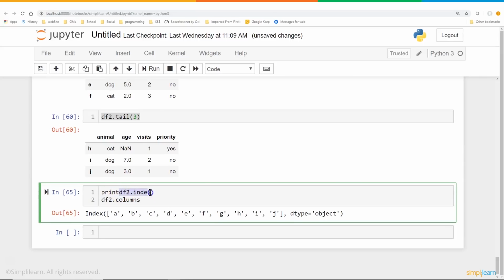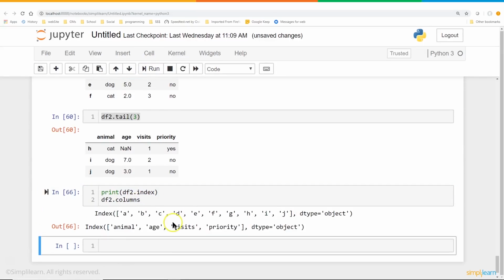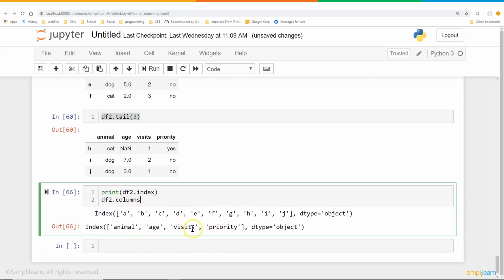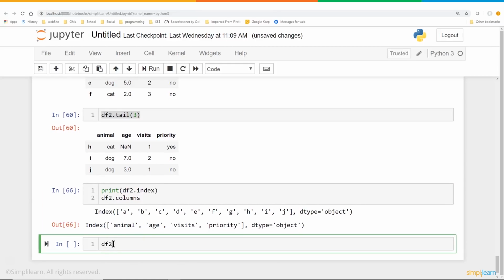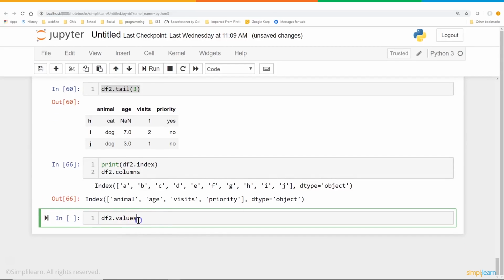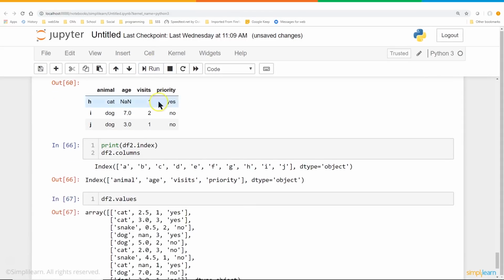Let's print this. Remember, the first one's not going to show unless I print it. And then df2.columns. So now we can see that we have our indexes and we have our columns listed here, df2.columns: animal, age, visits, priority. It tells you what kind of data type it is, and they're both object. And then finally df2.values. Again, there are no brackets on the end of df2.values because this is an actual object, it's not a callable function. So we'll go ahead and run that.